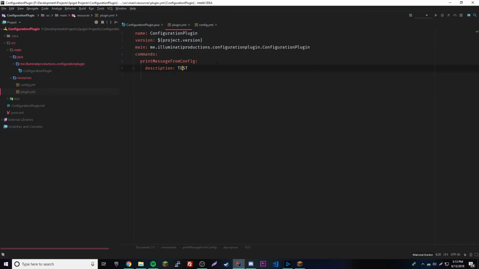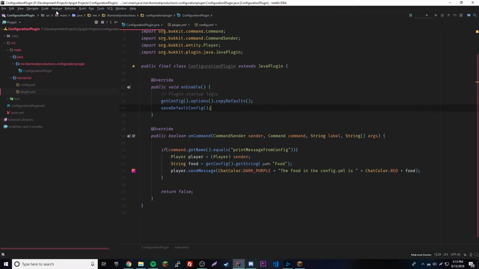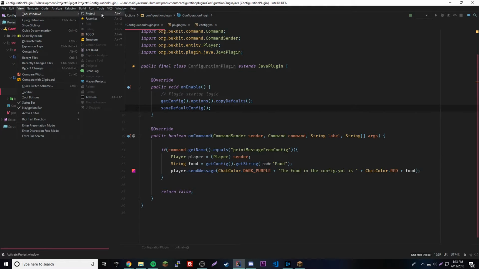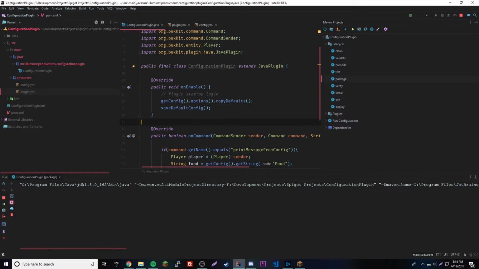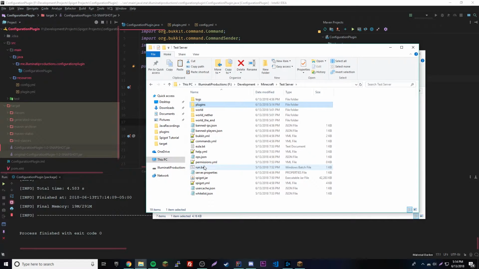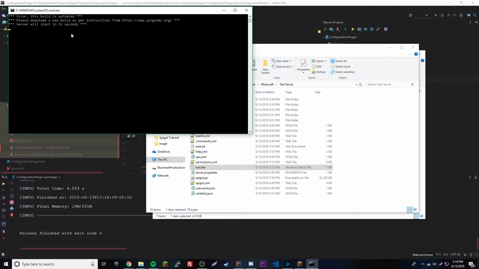Okay, so that should register the command like always. So now what we're going to do is go to View, Tool Windows, and we'll do Maven Projects, and then we'll do Lifecycle, and then Package, and then I'll meet you inside the server. So actually, I'm going to show you this. We're going to start the server here, and we have to wait 15 seconds.